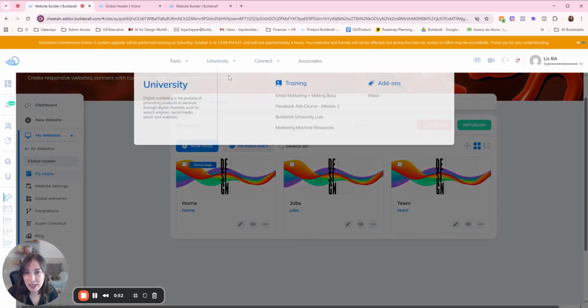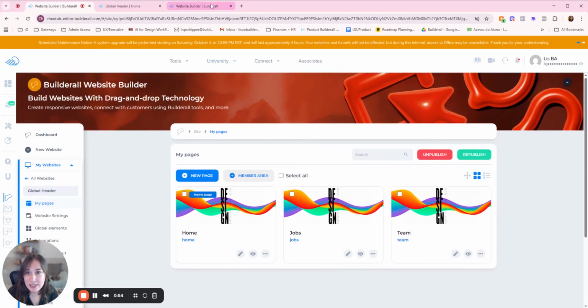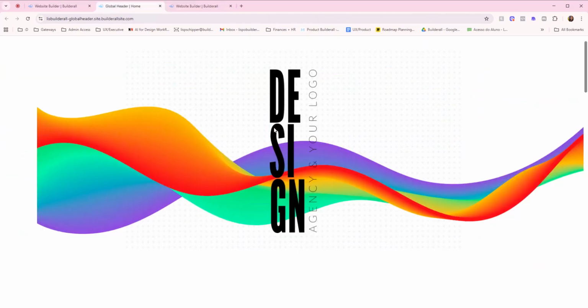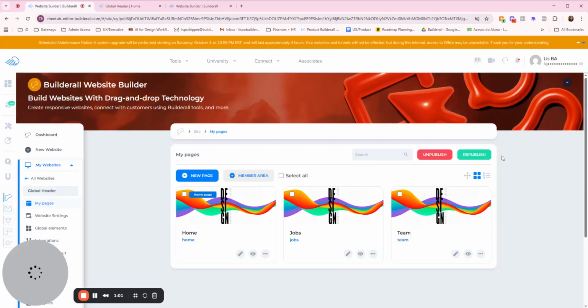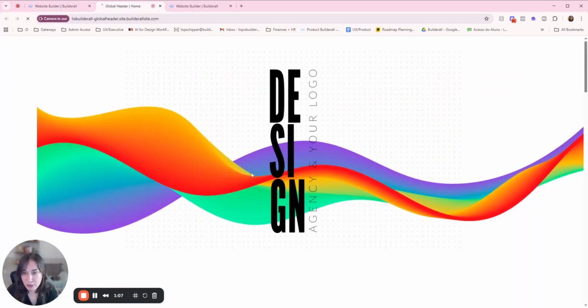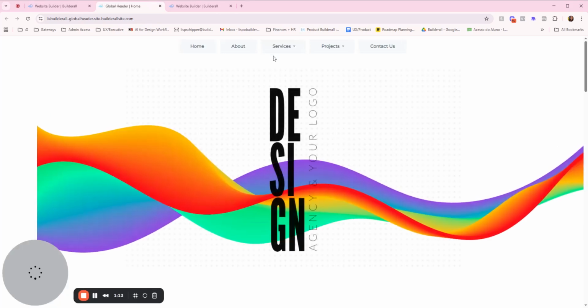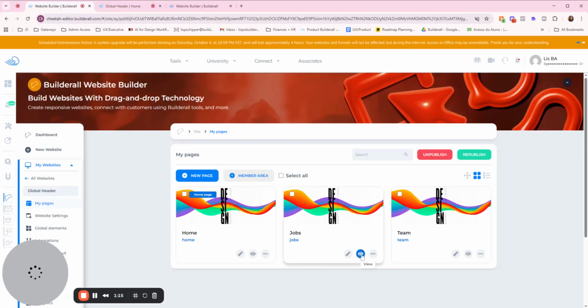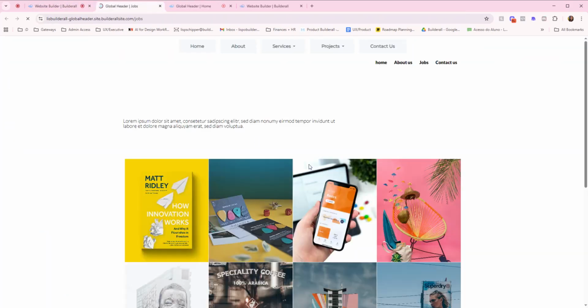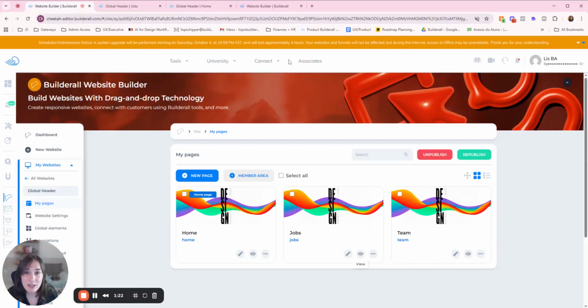And if I navigate to my website, the live version before applying the header looked like this. And I'm going to go ahead and republish after applying the header to all of my pages. And I will refresh the live version of my website so that you can see the global header applied. And there it is. And if I go to the other pages on my website, the global header should also be there. And that's the first update.